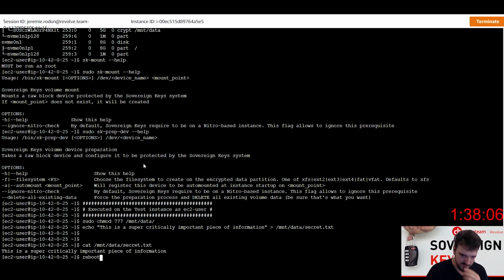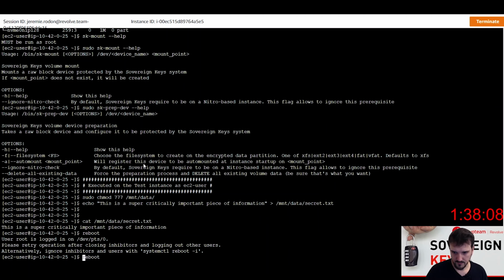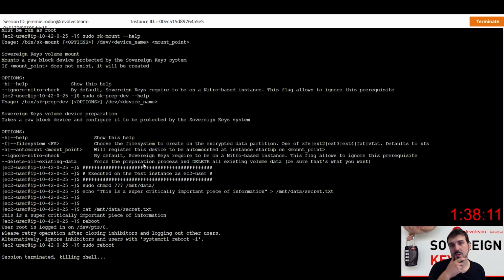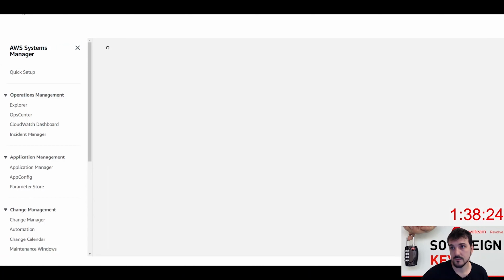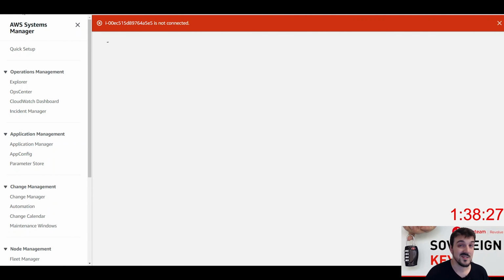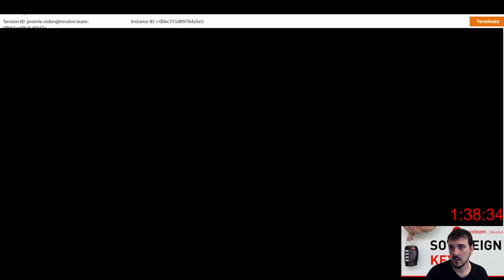And I will reboot the instance to show you that there is some automatic mount going on. The reboot should take only 15 seconds because EC2 instances are quite quick to reboot. So I will refresh that. Okay, not that quick, apparently. Still not that quick. Yeah, here we go. I will come back as an EC2 user.